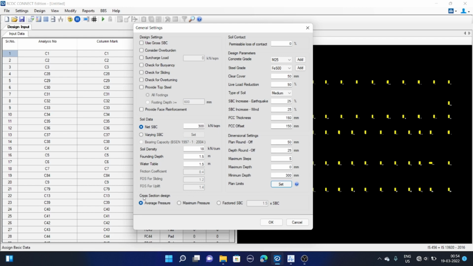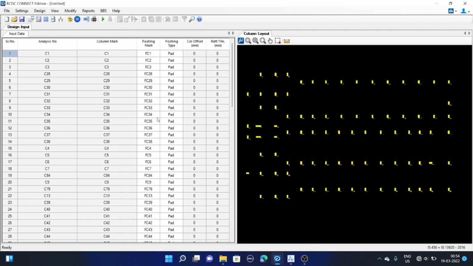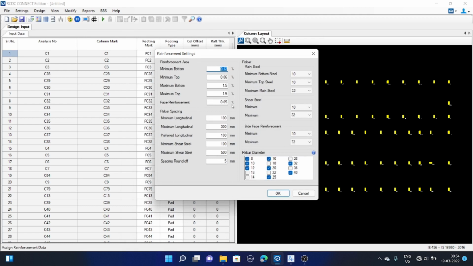And the next is cross section design. We are keeping this average pressure. Then click on OK. Next is reinforcement setting. As you can see, we can set the reinforcement as per code. As we have selected the Indian code, it will take all the default values. As you know, the minimum percentage of footing and all the values it will take from the code.